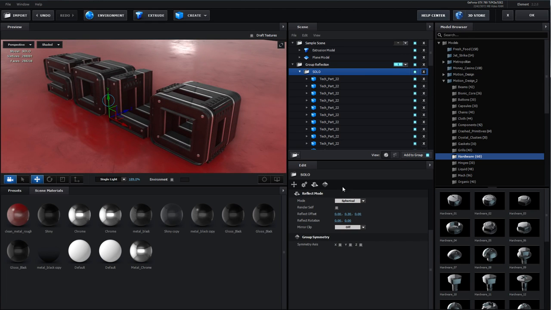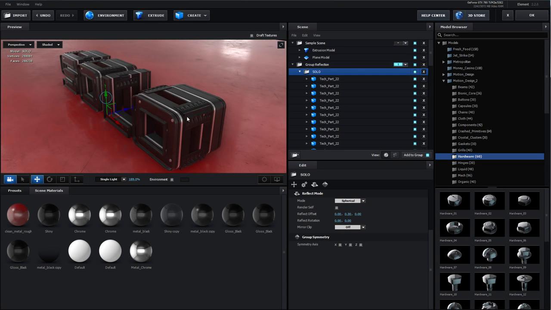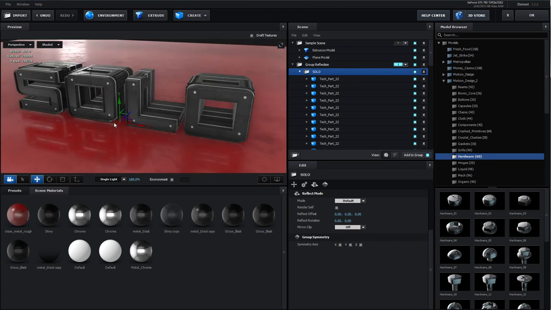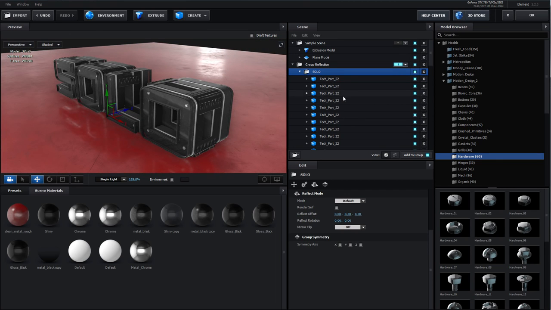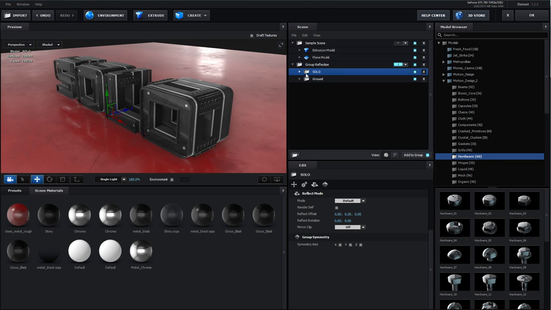So the solution that we've come up with is to allow group folders to have their own dynamic reflection mode. So in this case, I've got a bunch of parts, components, all this stuff, and I'm only using one spherical map to create the reflection. So I'll turn it off here to set it to default, and you can see that there's no reflection, and all of these objects are inside of this one group folder.